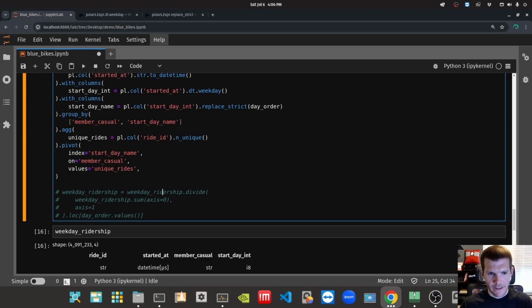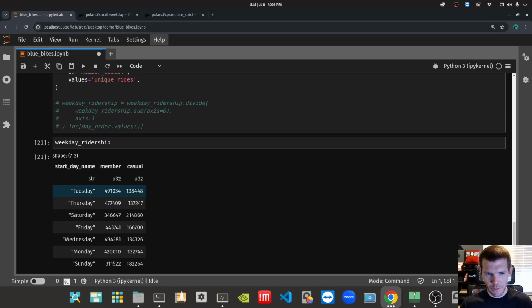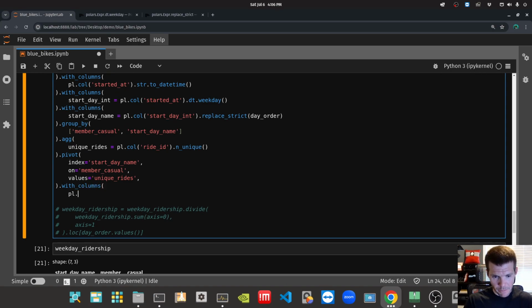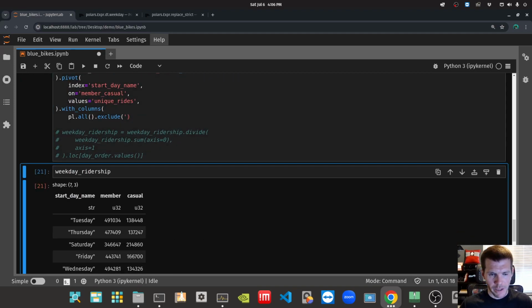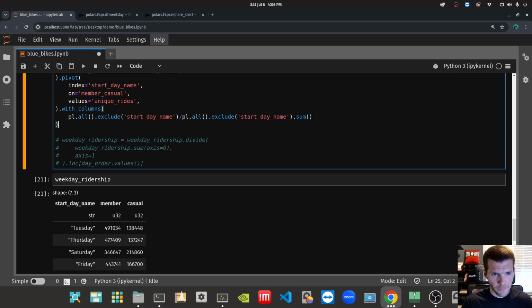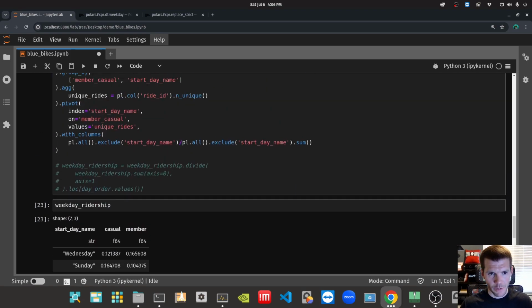All right, so at this point, we're getting pretty close to that data frame. What we need to do is divide by those column sums. All right, so to do that, we do a with columns. And what I'm going to do is say pl.all, so do this for all columns except for, all right, the column I don't want to do this for is start day name. So I'm going to take every one of those columns except for start day name and then divide them by the sum. There we go. There's our proportions.